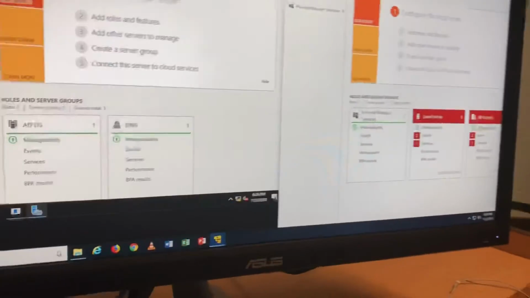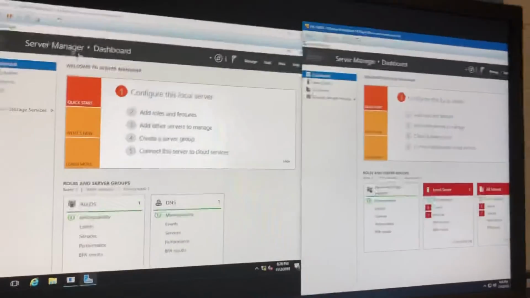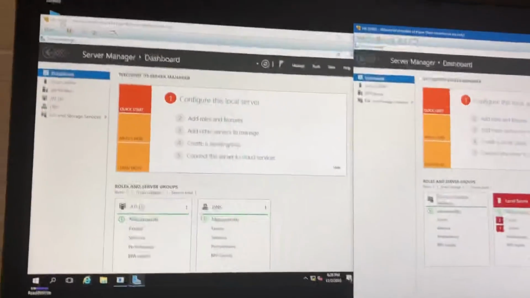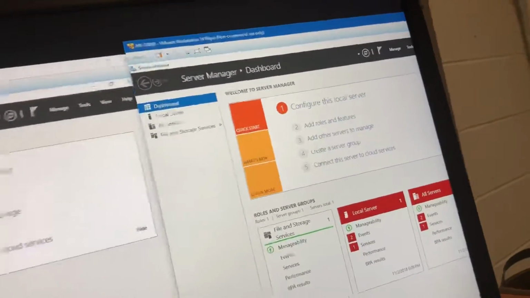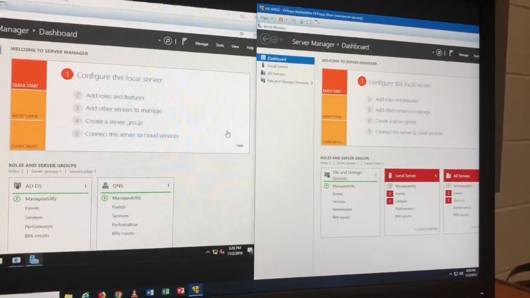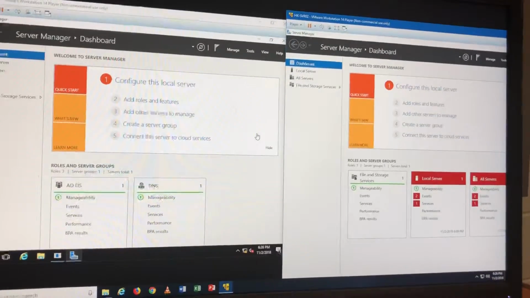Here you can see these are my two virtual machines. I created two virtual machines, one is HKSVR01 and one is HKSVR02. We are working on both machines. So today I'm doing four tasks.